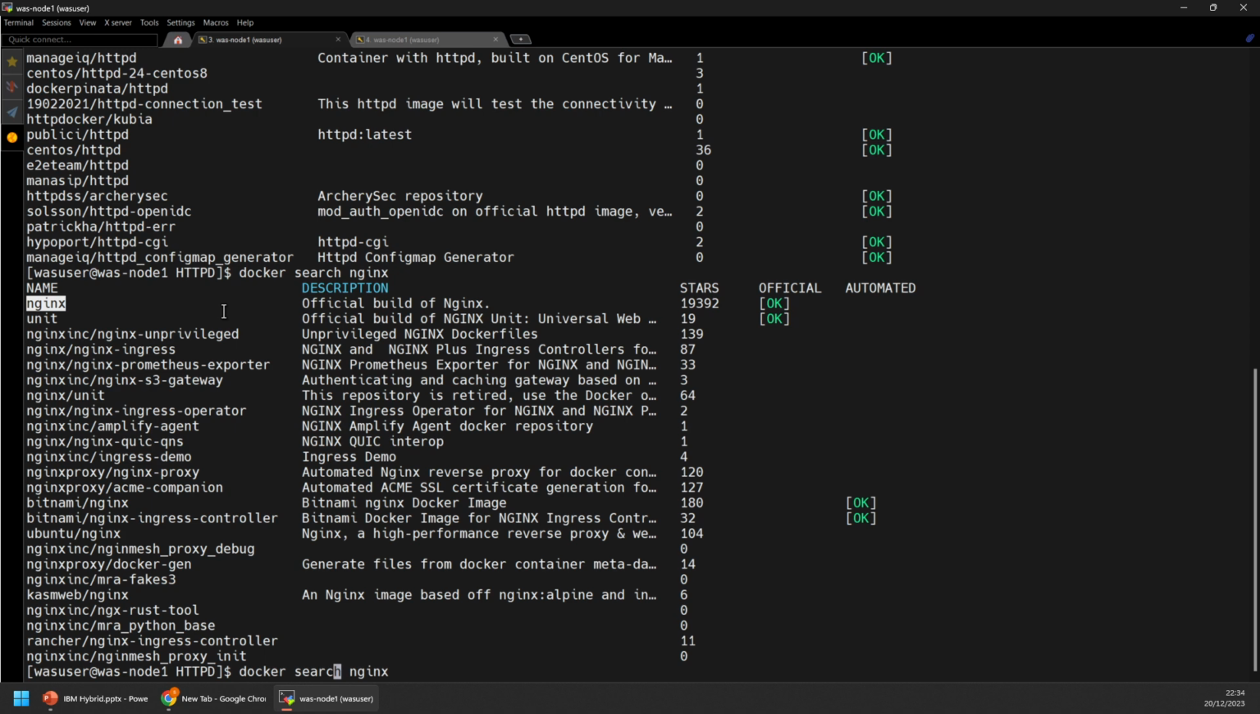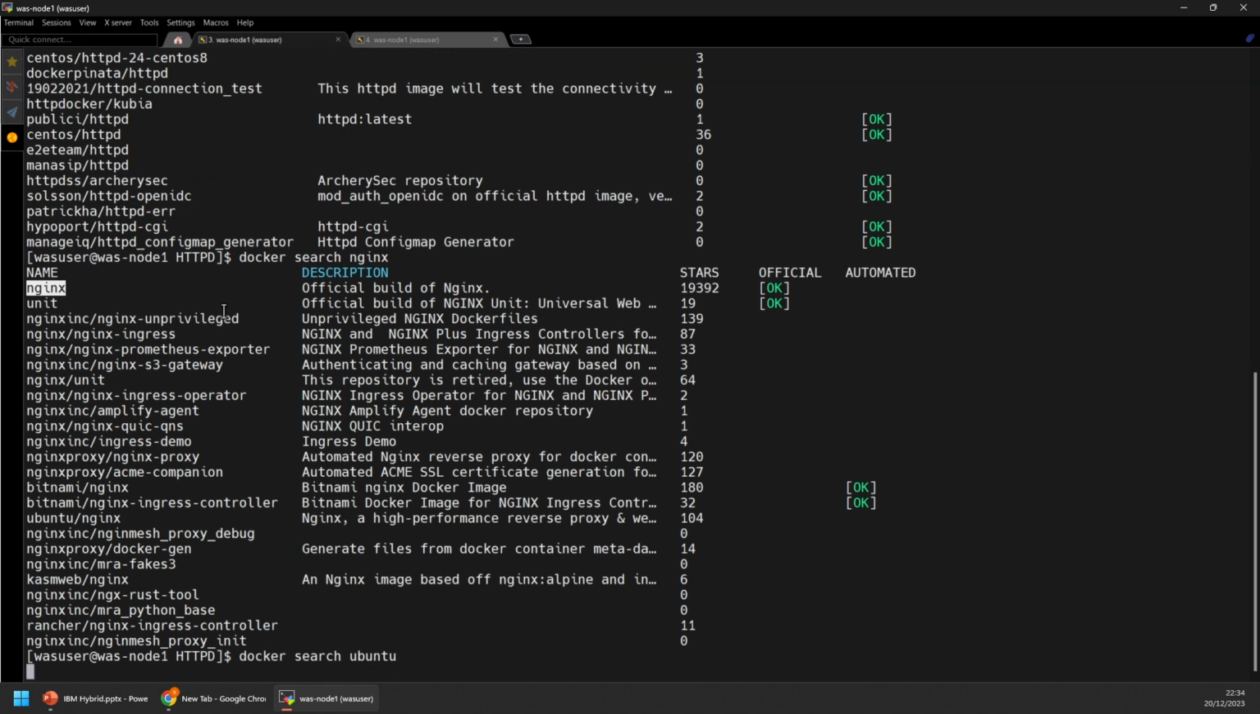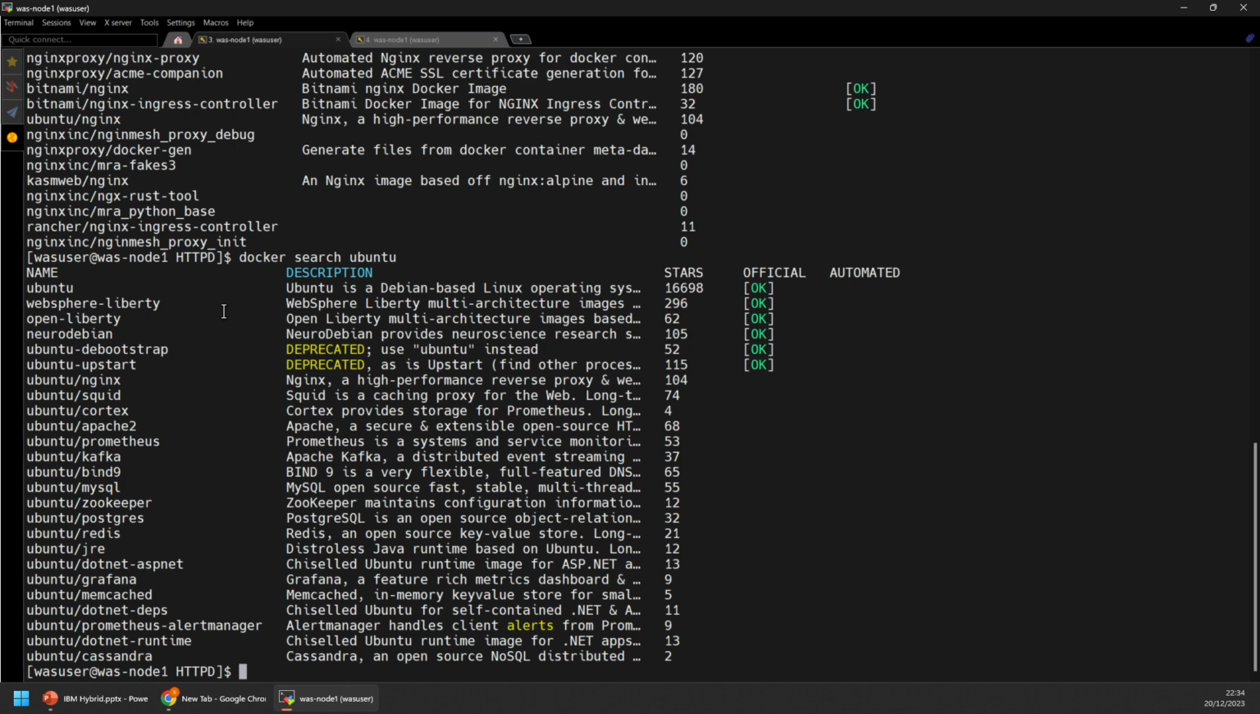The next item I want to show is Ubuntu. Ubuntu, on the other hand, is also quite popular. As you can see, it has 16,000 stars, and this is a Debian flavor, and it doesn't specify which version of Ubuntu it is. And you can see WebSphere Liberty and Open Liberty are part of the Ubuntu architecture.